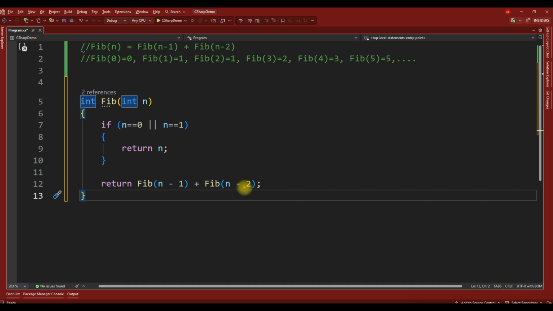So how does it work? This is our base condition, and otherwise it comes here and it comes n minus 1. What it's gonna do, it's gonna call this method again, but n will be n minus 1, and here is this method also, it's gonna call n minus 2, and it's gonna work until the base condition rule applies. So finally it's gonna return the sum of these.